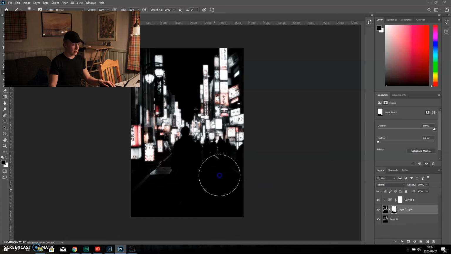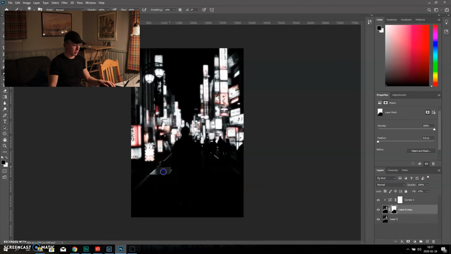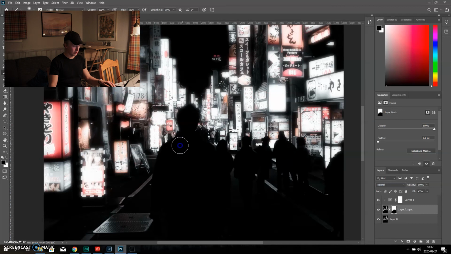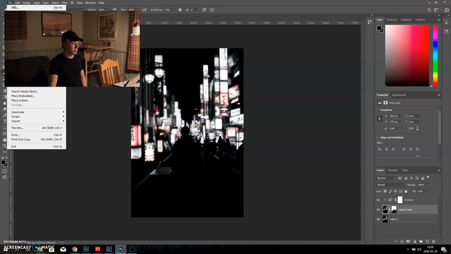I'm just gonna paint out the shadow parts of the image, and then I'm gonna go in a little bit smaller, be a bit more careful, and the more time you spend on it, the better it's going to look. So we can just paint it out. I don't want the silhouette here to be glowing, so I'm just gonna paint that out. Paint these people out.